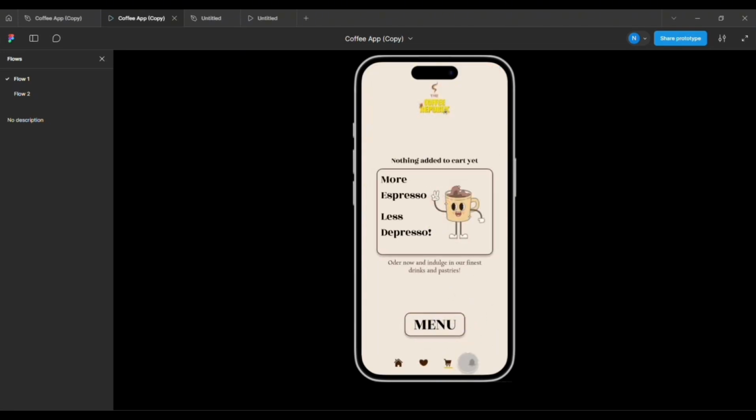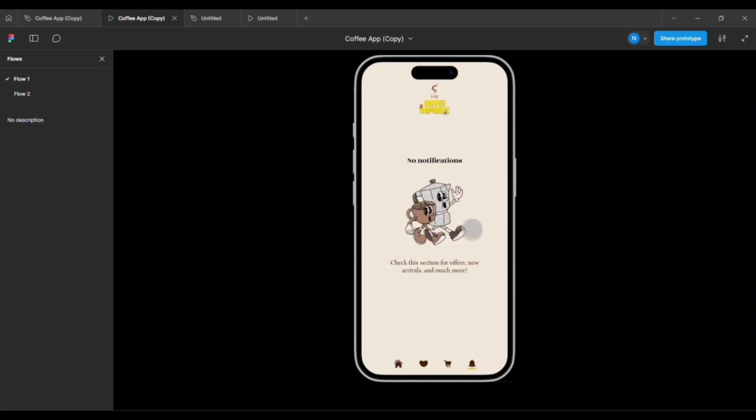So this is the part where if you add items, it will store it here, the add to cart part. So if you have notifications such as your driver arriving, it will show up here.